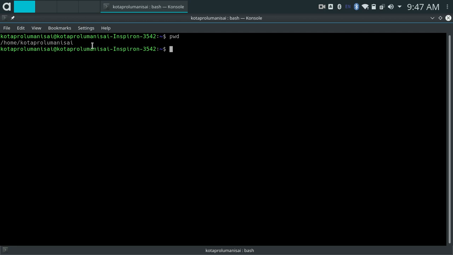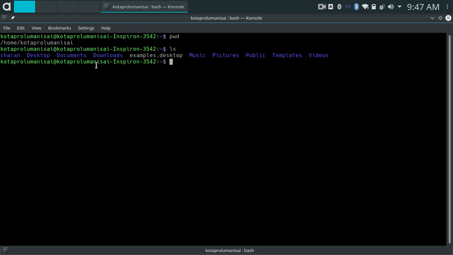If you need to know the contents of the present working directory, you need to pass the command ls, which stands for list out the files or contents in the directory. As you can see, in Kotaprolu Manisai, I have all these directories and this file, but this is not it. There are some hidden files and directories.